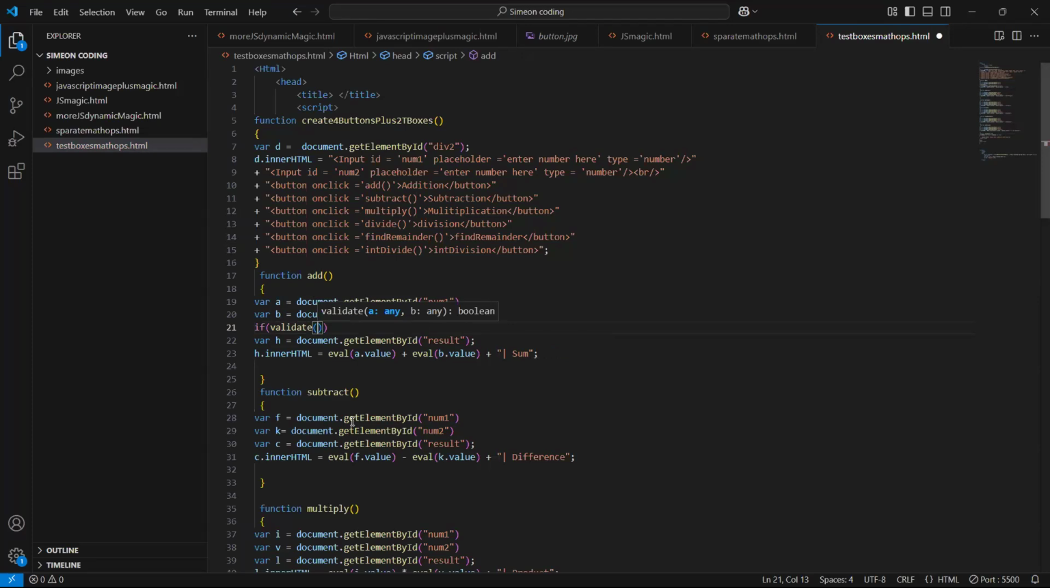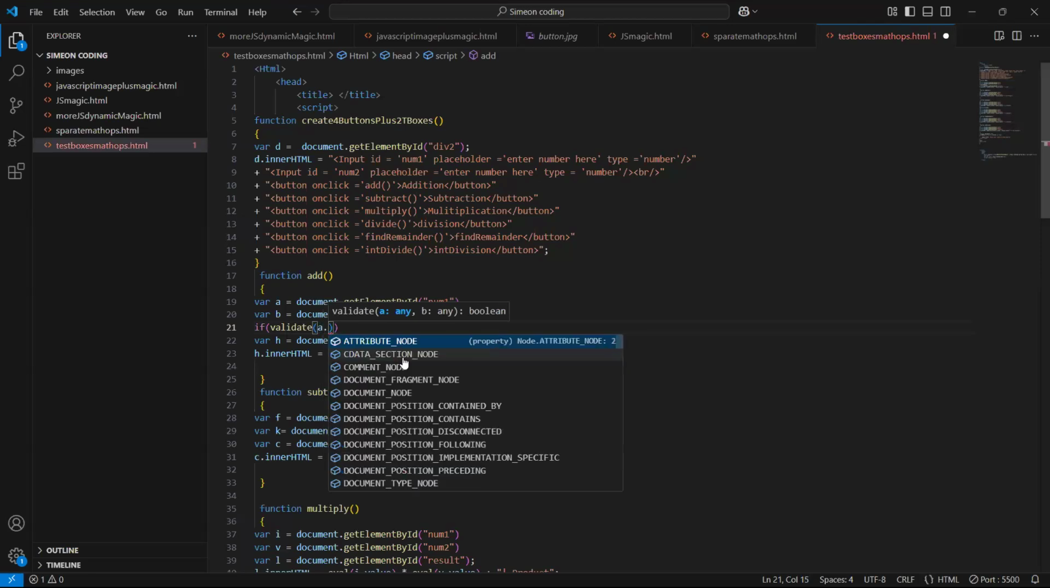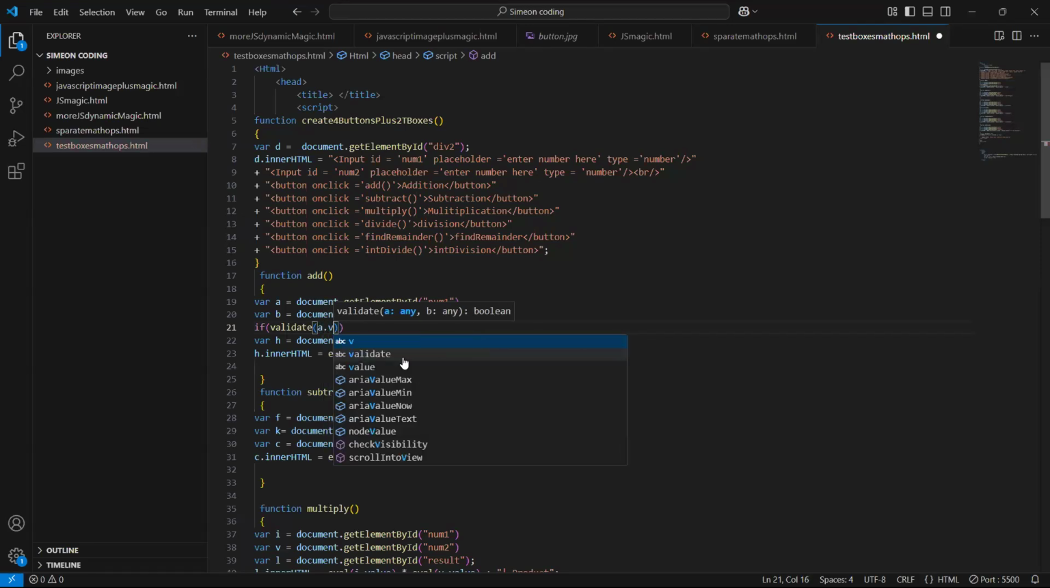Now, the first argument there is A dot value. A dot value. That's A dot value. Okay. Comma, B dot value. Comma. B dot value.